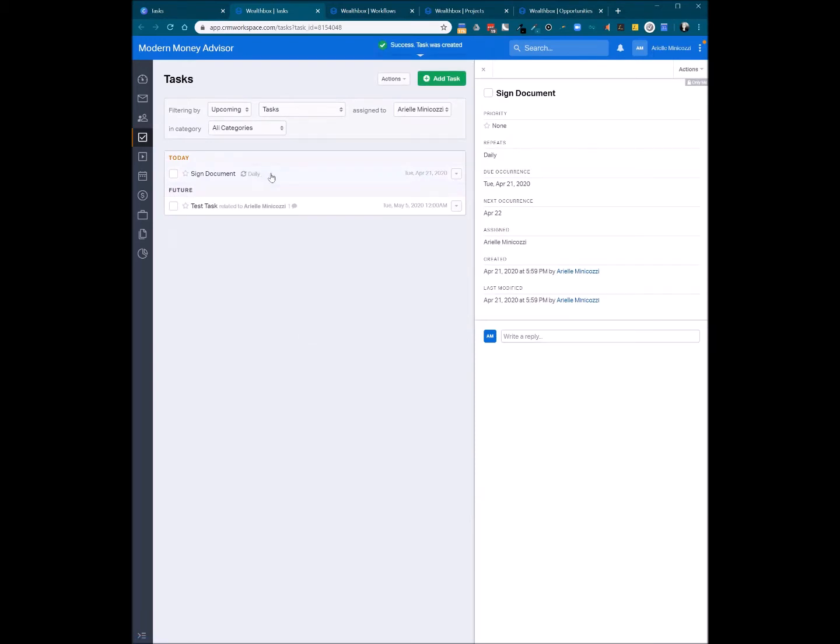You'll see that the task appears in your task list. If I go over to my dashboard, I'll see it in my dashboard on the right-hand side. And if I go over to the contact which the task is related to, the project, or the opportunity, I'll also see the task listed under those items as well.